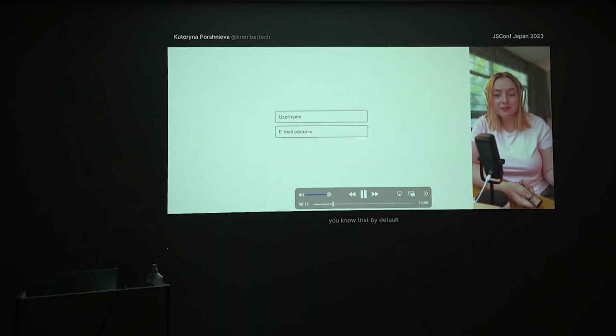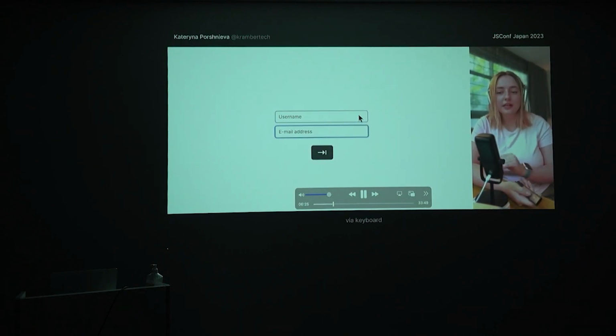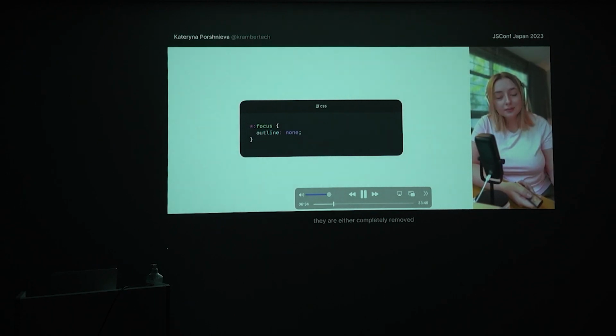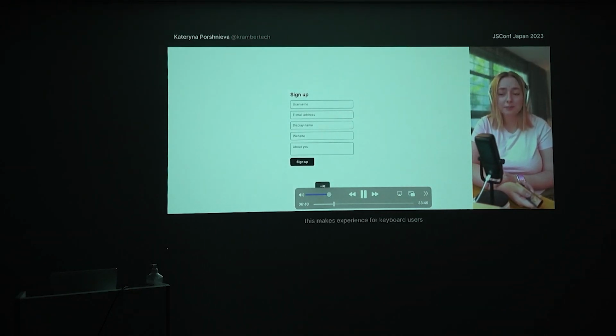You know that by default, browsers provide focus outlines for all interactive elements on the page. It indicates which element is operable right now via keyboard. However, often when these outlines don't match the aesthetics of the design, they are either completely removed or replaced with something that is barely distinguishable. Unfortunately, this makes the experience for keyboard users really confusing. Imagine using a mouse without being able to see the cursor on the screen.